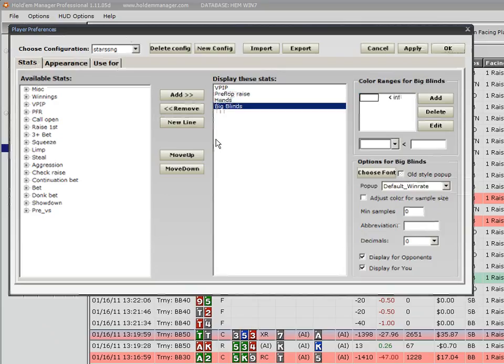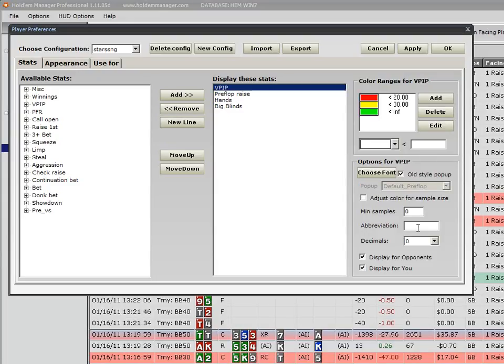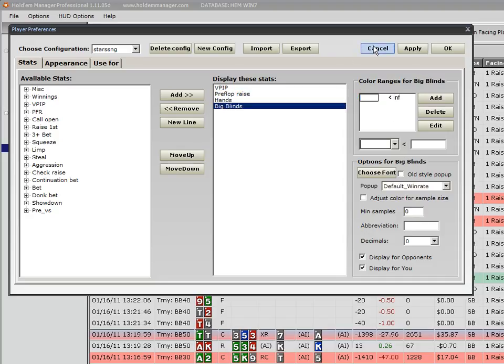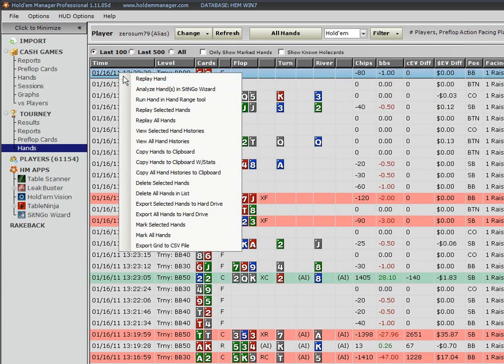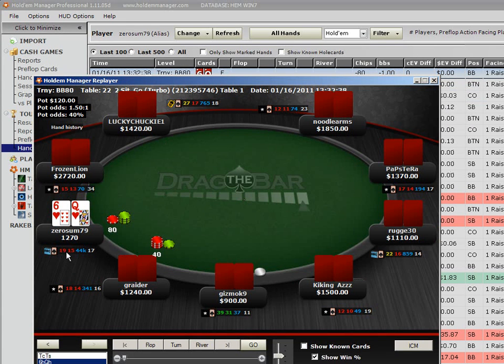And then what I suggest is when you're adding new stats to your HUD, you want to do two things. One is you don't want to have these stats displayed so that you have abbreviations in front of all of them. So notice that on the ones that I'm very comfortable with on my HUD, I've actually deleted the abbreviation category. That way they're just going to come up blank. And if we apply that right now and say OK, and we just look at this one hand, you'll see that I've got VPIP, preflop raise, number of hands, and then number of big blinds.